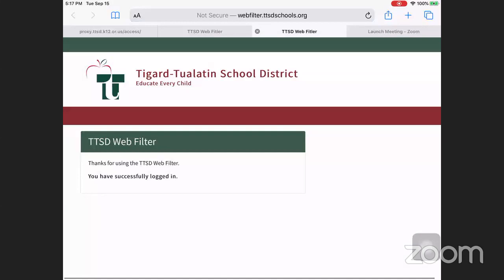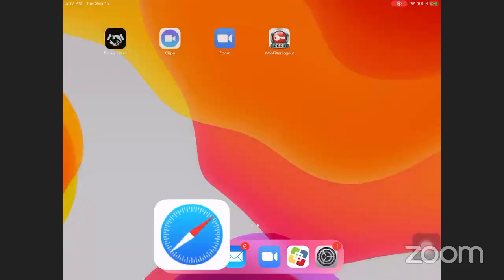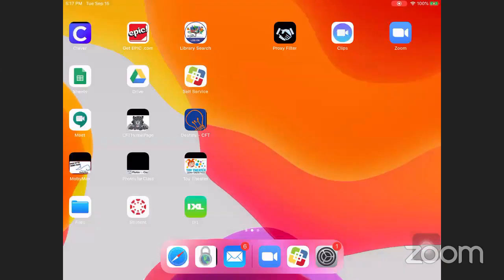Tap on that. What you're looking for is that you have logged in successfully to the web filter. It'll either show you this page or it'll ask you to log in. And then the last step after clicking the home button is we're going to try and find the student app.